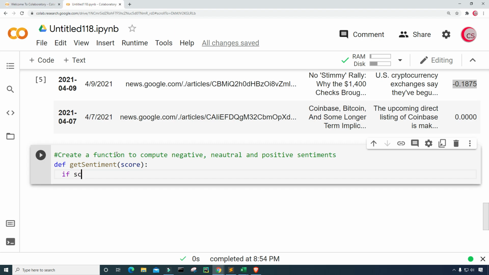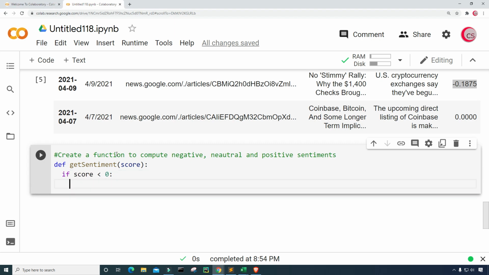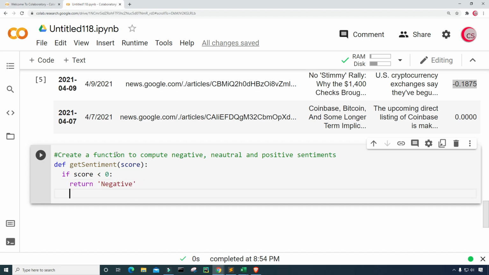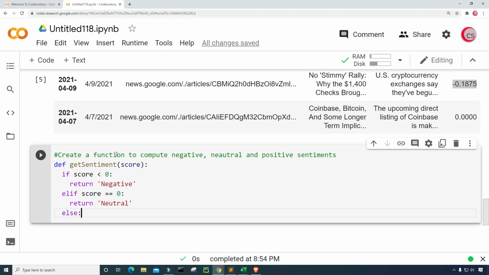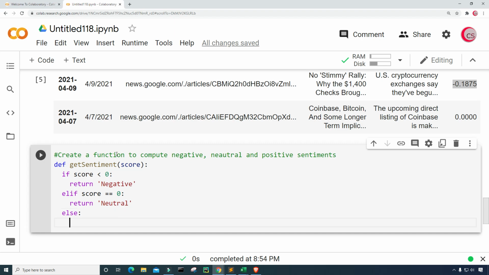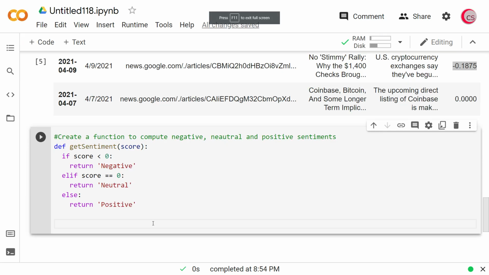All right, now if the score is less than 0, then it's going to return negative. And else if the score is 0, then I will return neutral. Else it's neither, the score is neither less than 0 nor is it equal to 0, so it's greater than 0, so I will return positive.